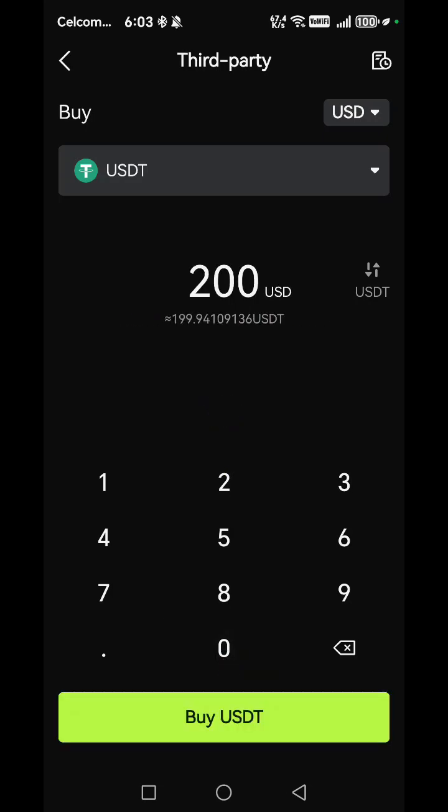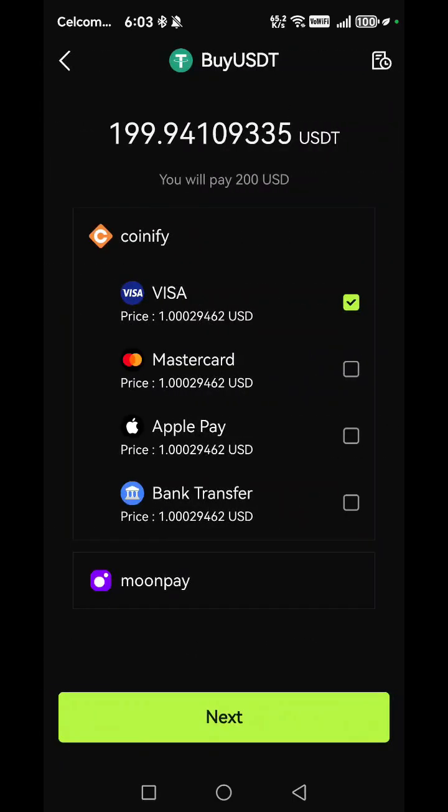And you just type, let's say you wanted to purchase 200 USDT worth of US dollar. So you just click on buy USDT, and it will bring you to another page where you can pay with your Visa card, your MasterCard, your Apple Pay, or even bank transfer as well. But if you are using bank transfer, you just need to make sure that you have the currency in USD so that you can transfer to this third party.